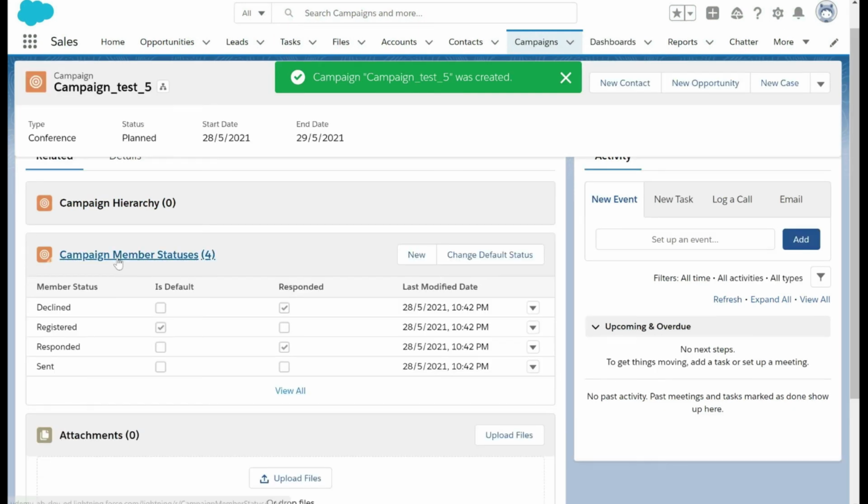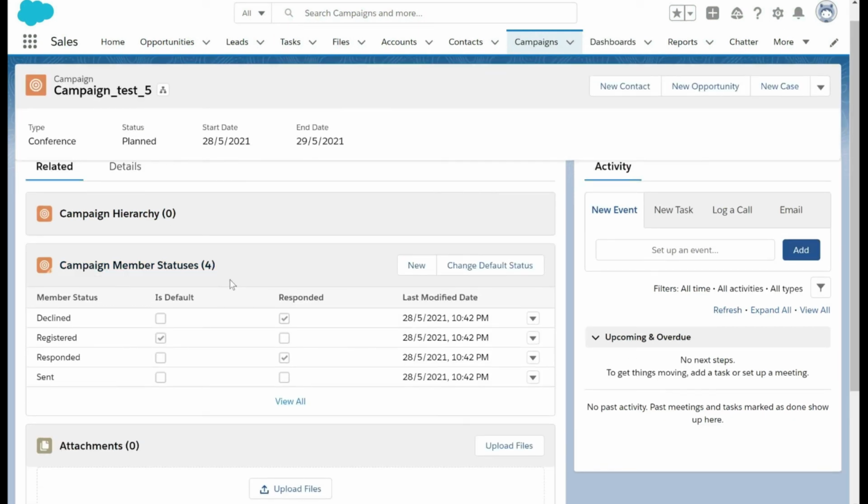So here under the related list of campaign member status, we can actually see the responded has come against the declined member status. It's being kept for the responded member status as well. And for the registered, we have is default ticked against it.